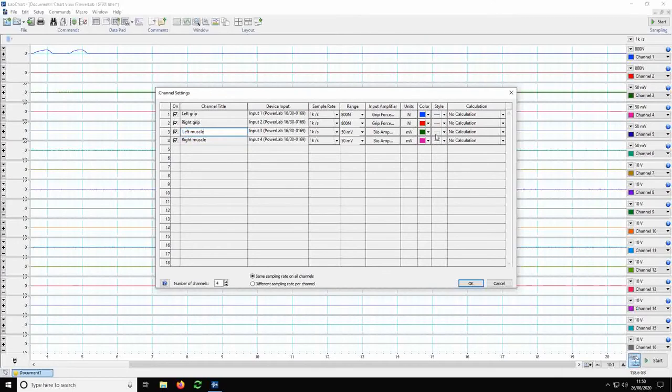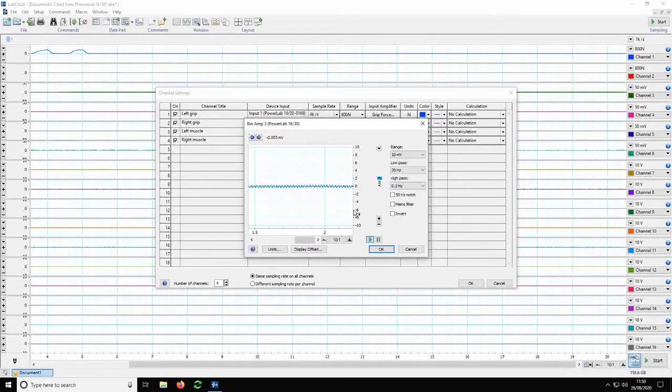Take a look at the colours again, just make them a bit more compatible, so reds are for rights and blues are for lefts. Change the sampling rate to 4 kHz, which is good for MEPs. Can't change the range on the grip force machines, but you can change the range on all the other channels. So set to 10 millivolts, which is good for EMG data.